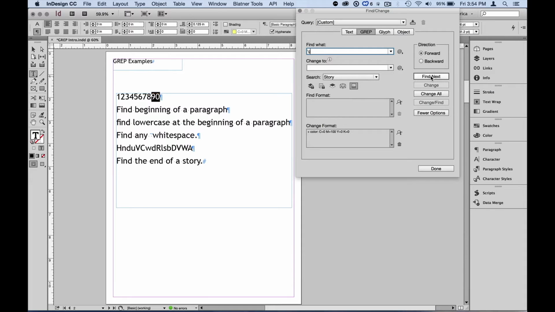lowercase letter. I say find next, and you notice it skipped over that capital F, because it's going to just look for lowercase. Let's start down here at this H. Say find next, find next, find next. So it skips over and only finds the lowercase. I can do the same thing and say find any uppercase. Find next, find next, find next, find next.